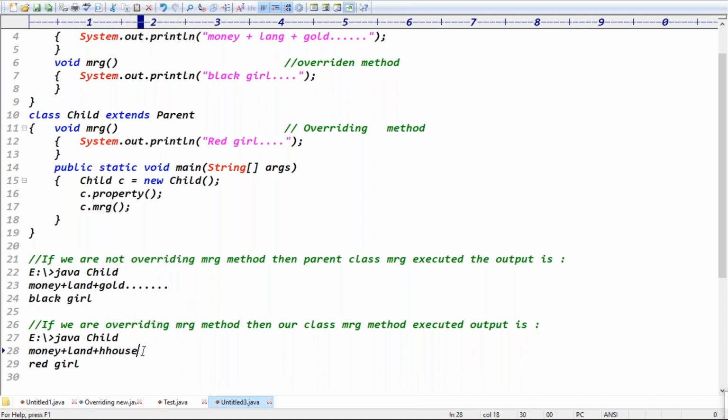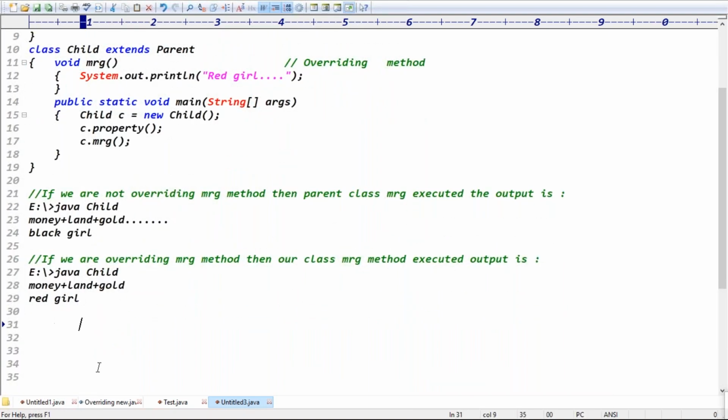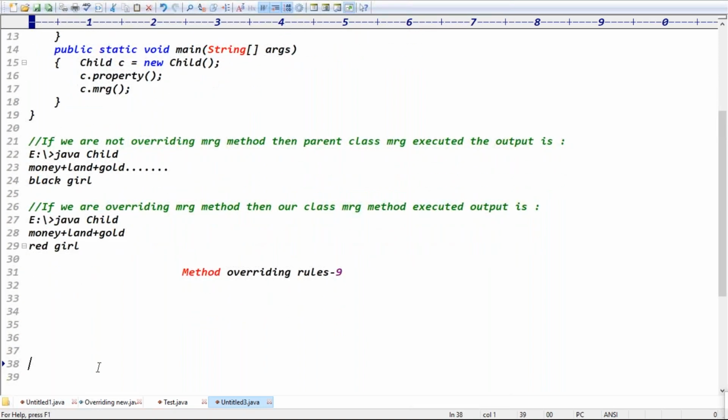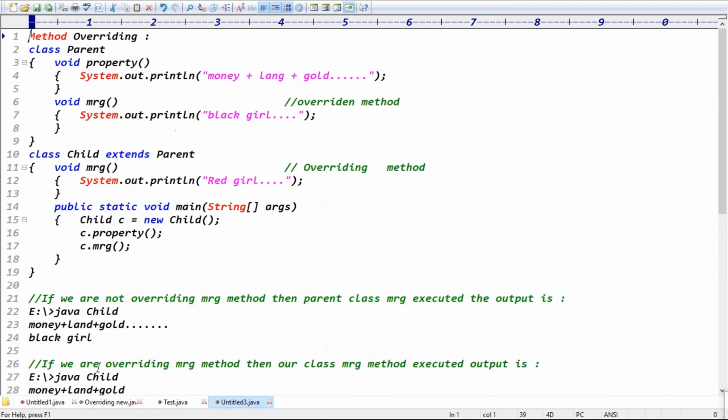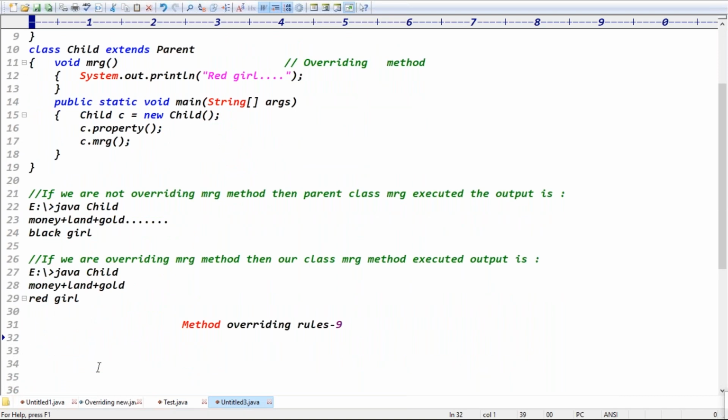But while overriding, definitely we have to follow some rules and regulations, guys. Directly overriding is not allowed. Exactly. Guys, method overriding rules. Sir, how many rules do we have to follow? Guys, almost all 9 rules are there. Guys, while overriding, the child has to satisfy how many rules? 9 rules, right? Exactly, guys. You got the clarity of overriding, right?